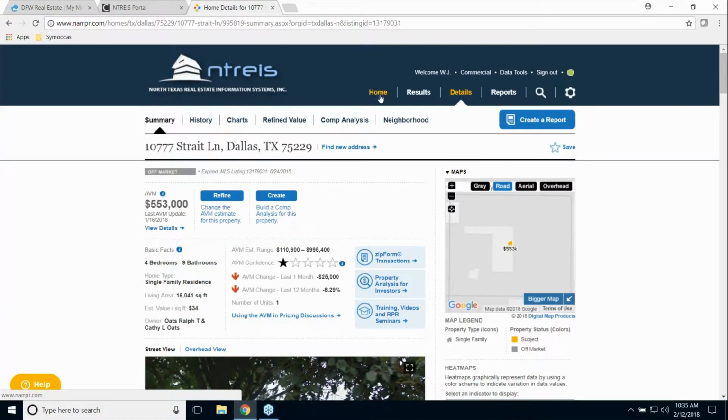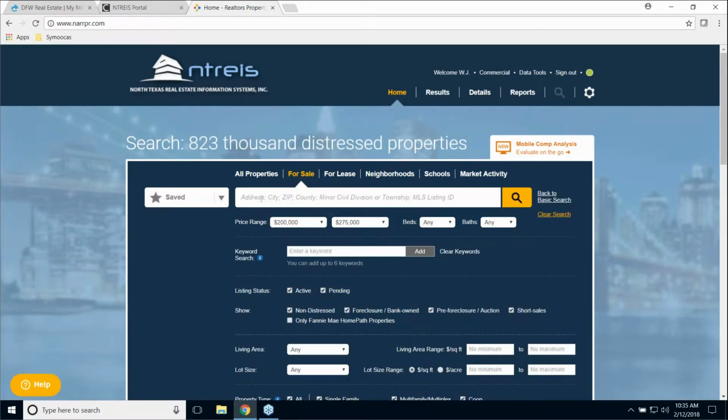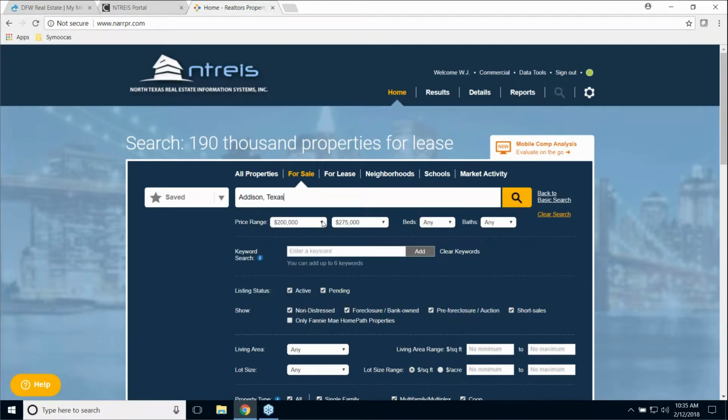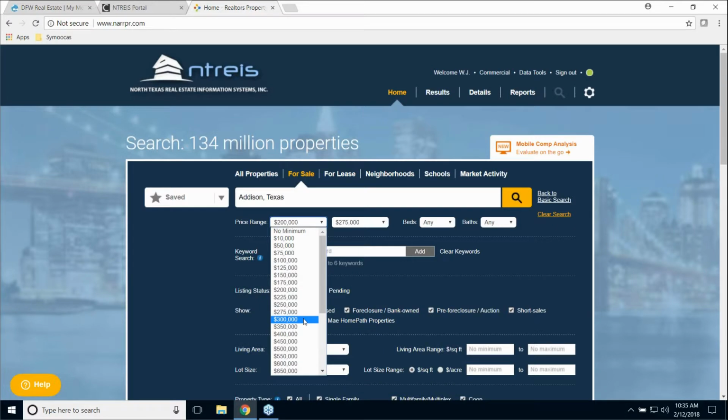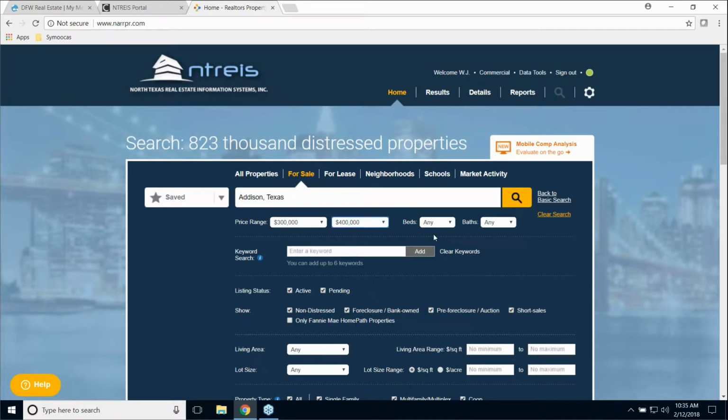Okay? If we go back to home again, instead of looking for an individual property, there we go. Get back to home here, you could search for properties in a particular area. So we're on the for sale tab. If we go to advanced here, let's say we want to search in, give me a city, Barb. Where? Give me a city. Oh, let's do Addison. So if we go to Addison, it'll guess all the different Addisons across the United States there. So there's Addison, Texas. And let's say we want to see properties from 300,000 to 400,000, so minimum and maximum price range.